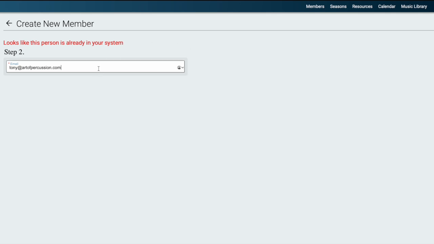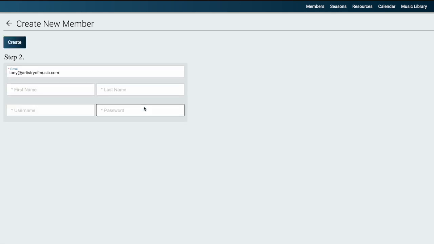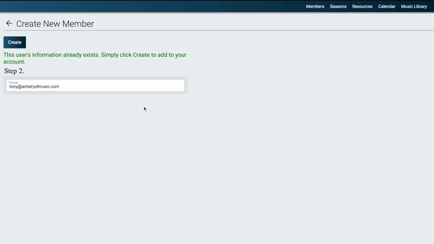So if I just click in the window and type in a different email, we'll try this again with something different. And I click outside of the box. It goes and scans the database, and this message means this user's information already exists, which means this user has information in the database, but they belong to other orchestras and not your orchestra. So you simply click the create button and it would insert it into your account.